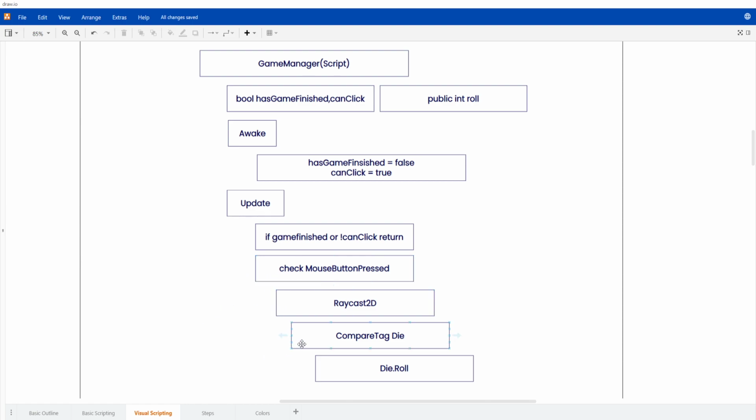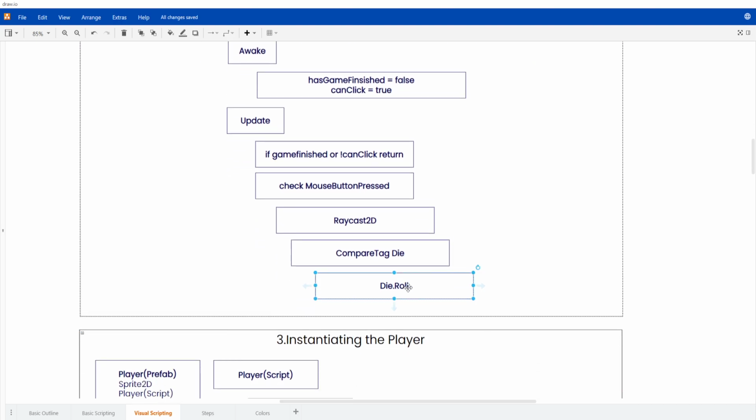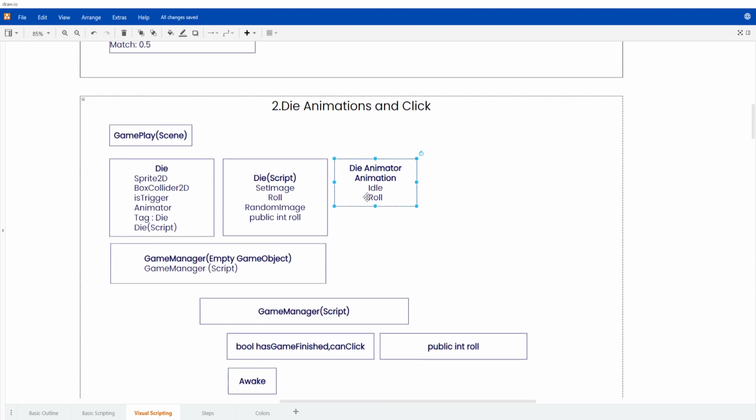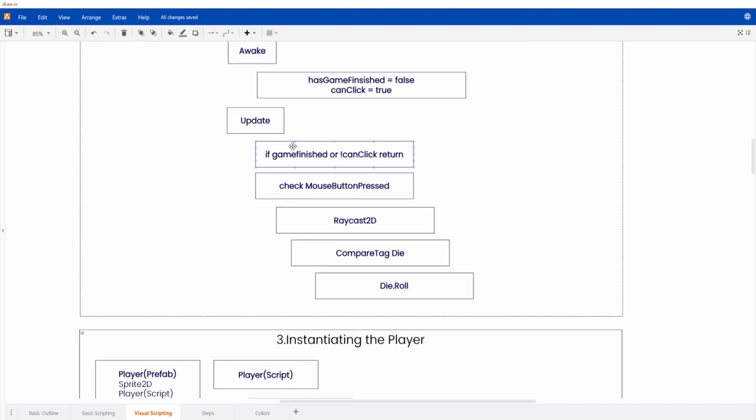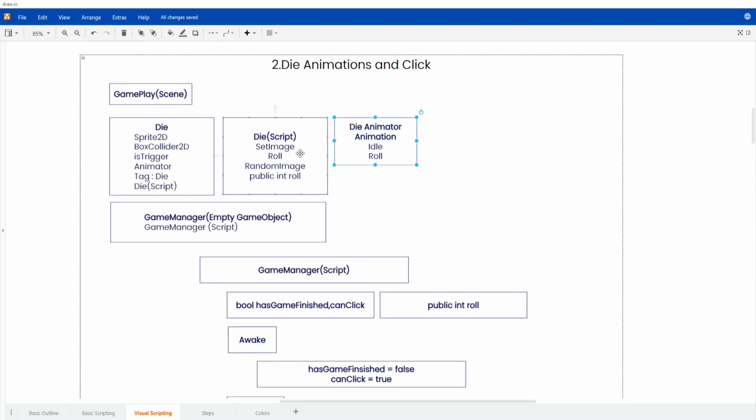if we click the die, then we'll call the roll function, and the roll function will play the roll animation, and the roll animation will, on each frame, call the random image function, which sets a random image, and when the animation ends, it will call the set image function. So inside the set image function, depending on the roll, so if we roll a 5, it will show the fifth sprite, which contains the 5. So after this step, we should have our die rolling.